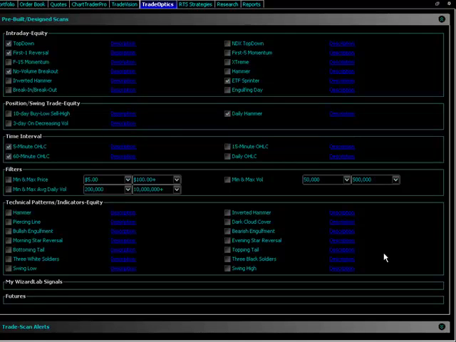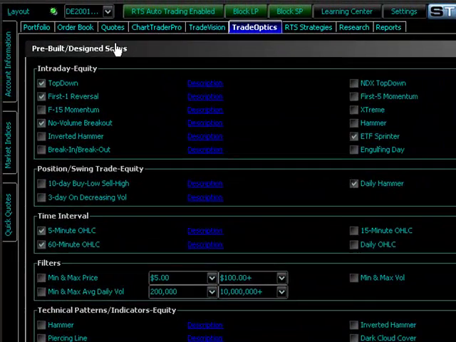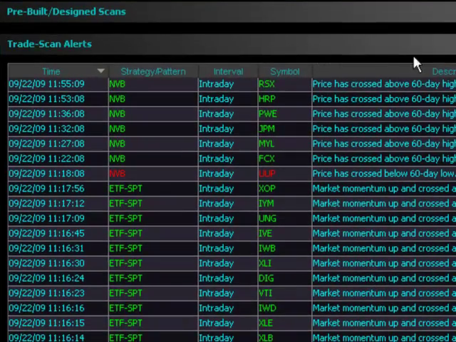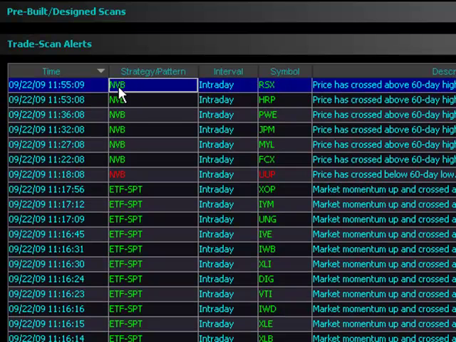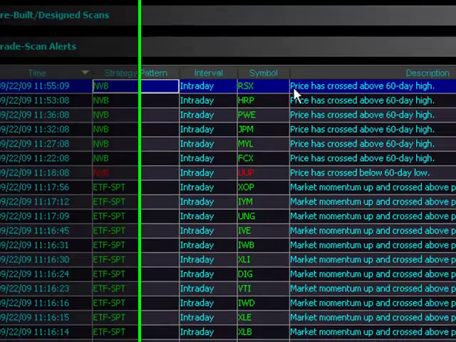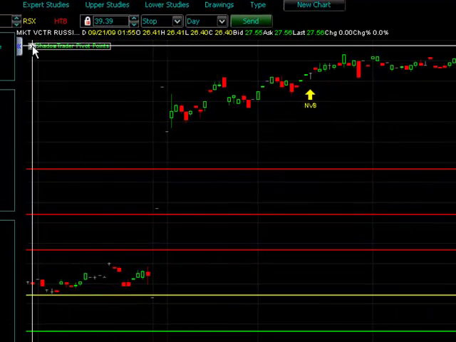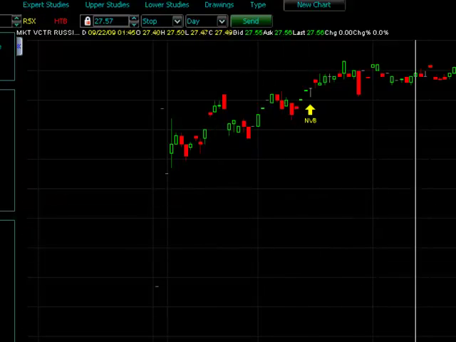To see what the Trade Optics will generate, let's minimize the pre-built design scan since we've already selected, and if you click the trade scan alerts, here's where everything will be alerted to you and highlighted. So this last one at 11:55 a.m. was a no volume breakout, symbol of RSX, the price crossed a 60-day high. It gave you a long action and a trigger at 27.44. You could have loaded the RSX. Let's get rid of the pivots at 27.44.